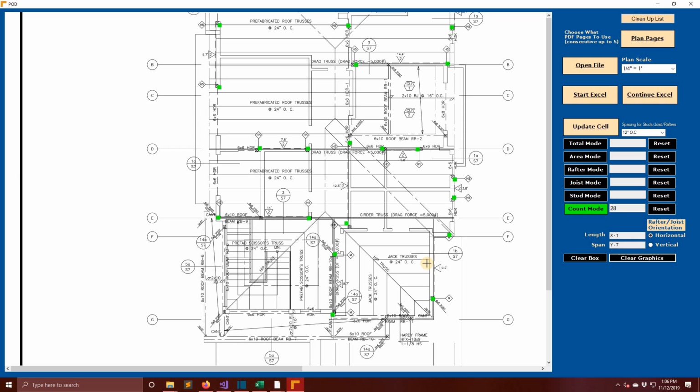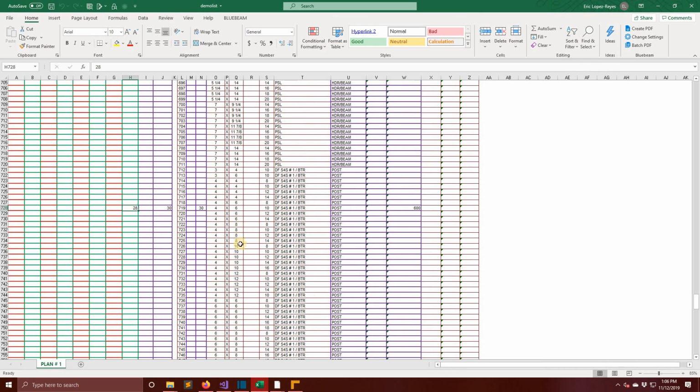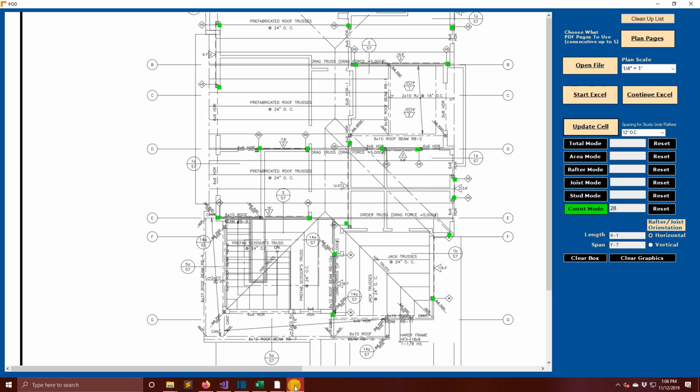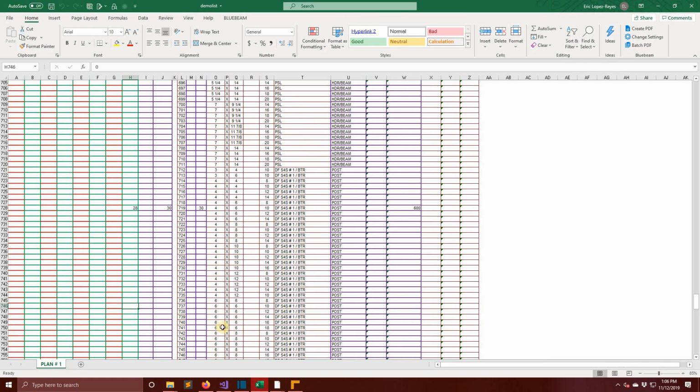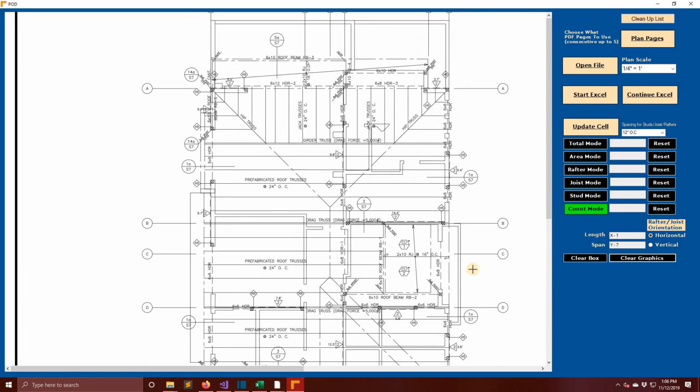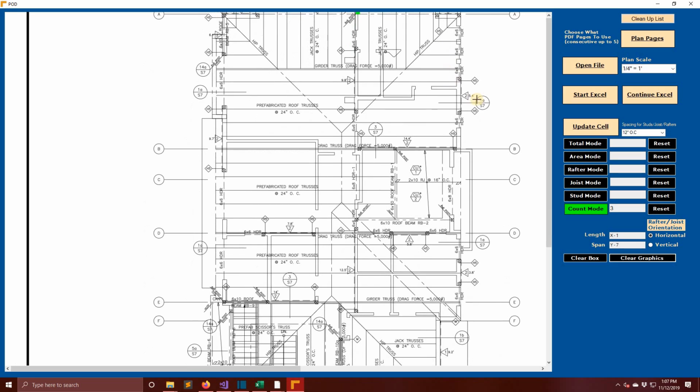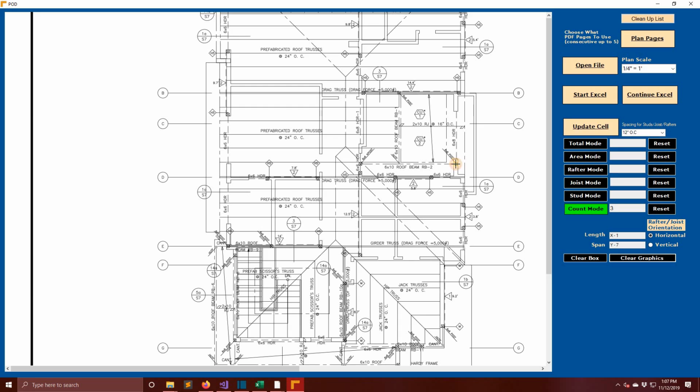And now we're going to count up our 6x6 posts at 10 feet tall. And again, we're going to reset our value and then press Clear Graphics so we can have a clean picture. And we're going to start clicking on all of our 6x6 posts. And we're going to keep on looking all over the plan to make sure we get all of our 6x6 posts.